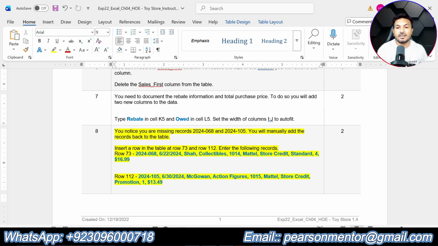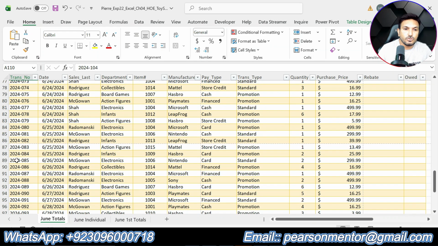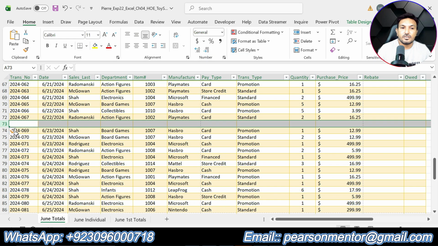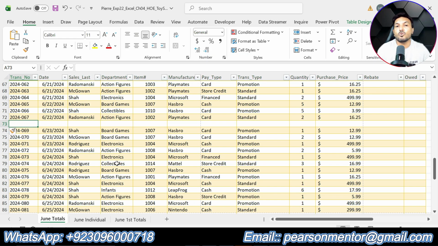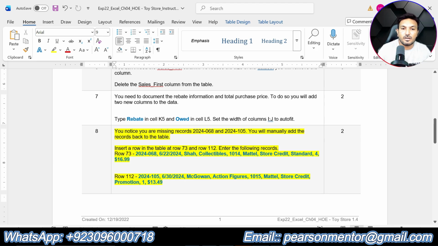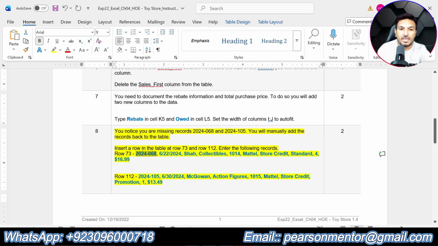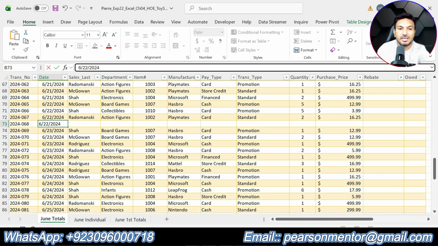So go to row 73, select this one, right click on that and click insert. So now you can see that we have added a new row, that is row 73. So we are supposed to add this record to row 73. So I will simply copy from here and I will paste there. So this one, press tab, then this one, paste it here and press tab.